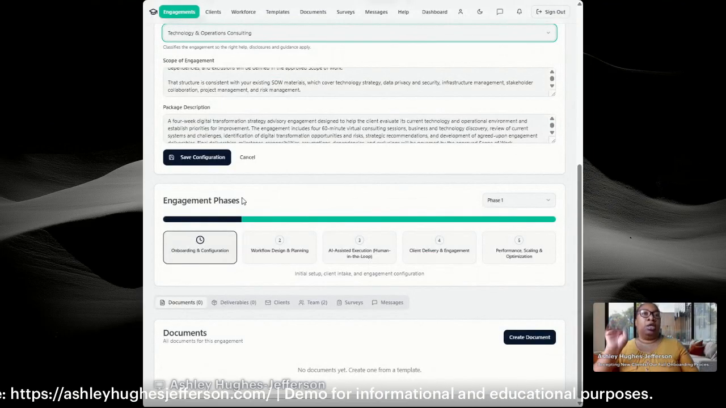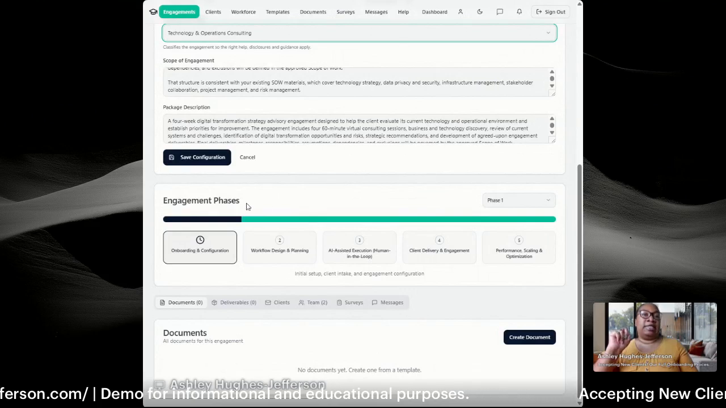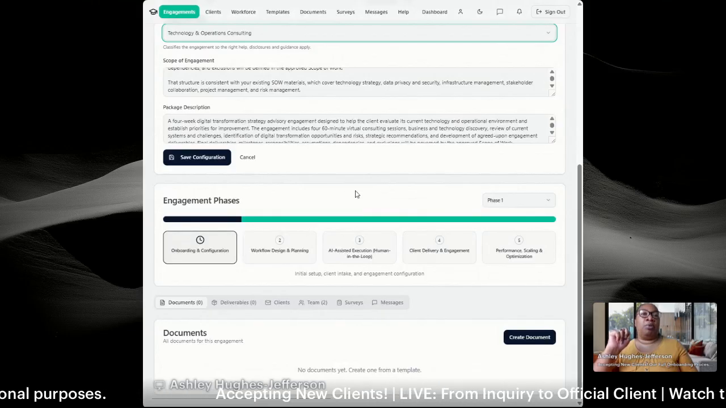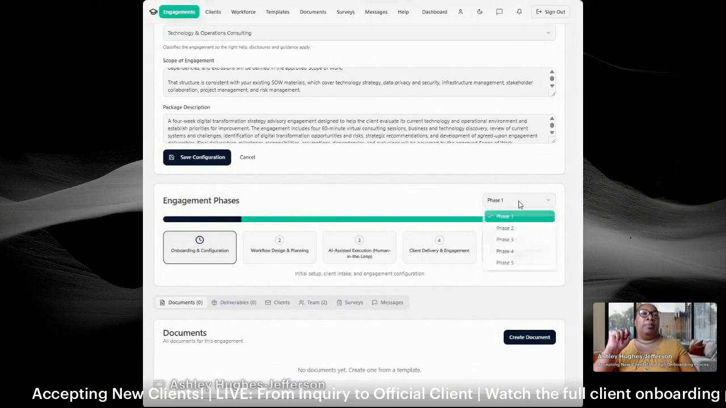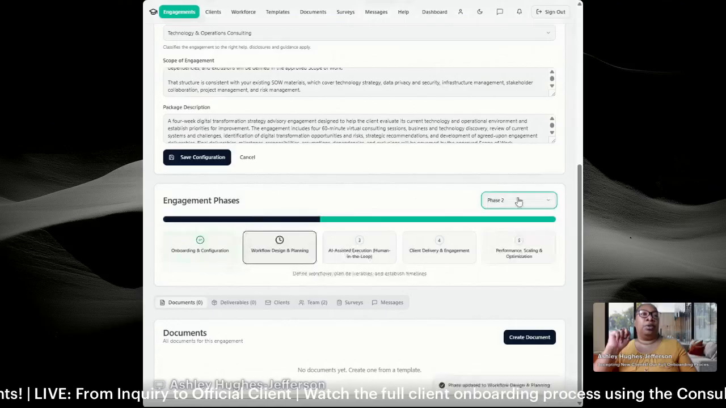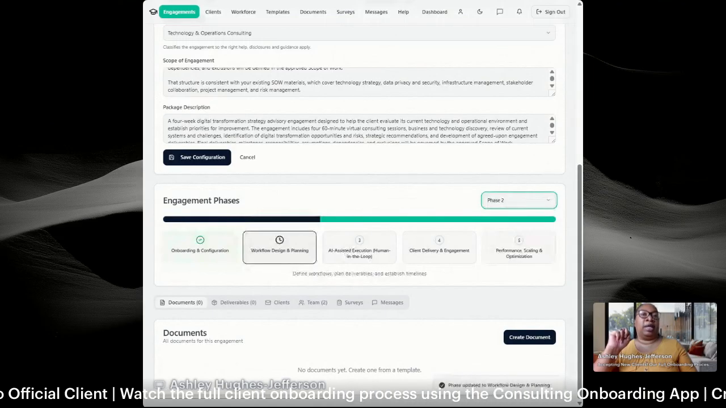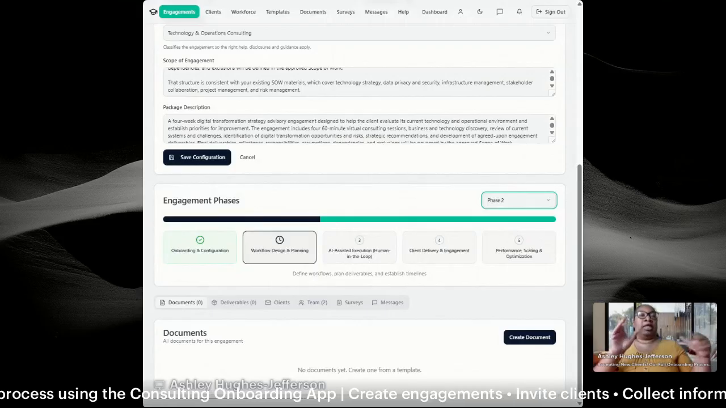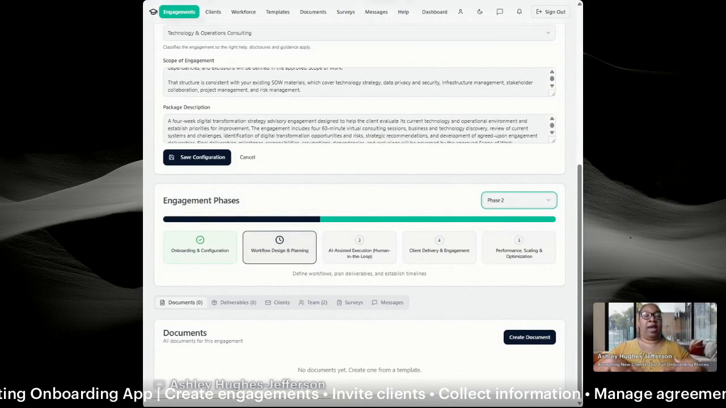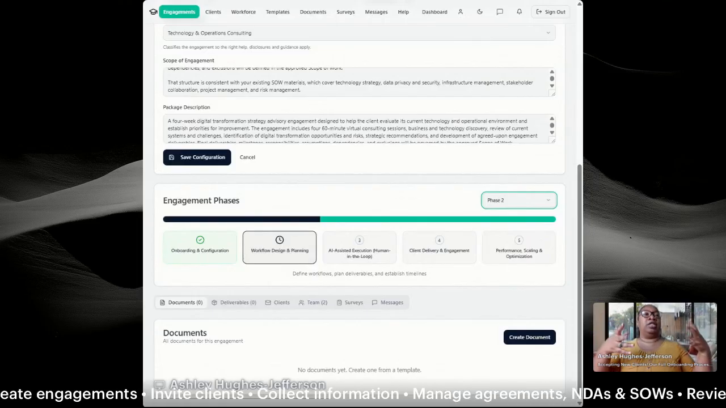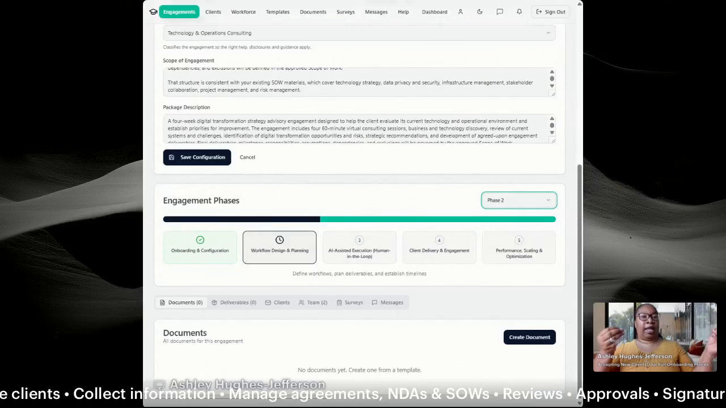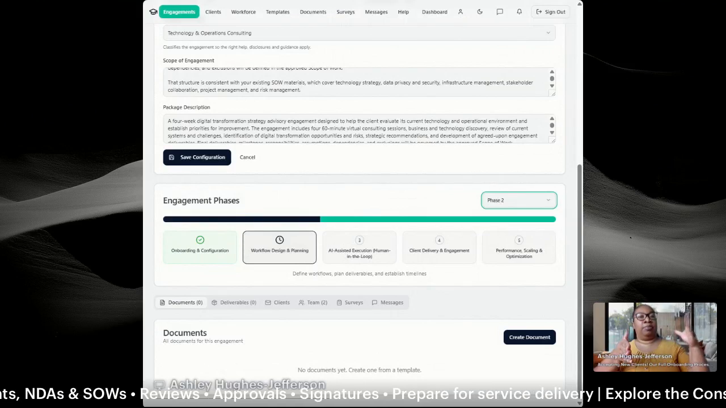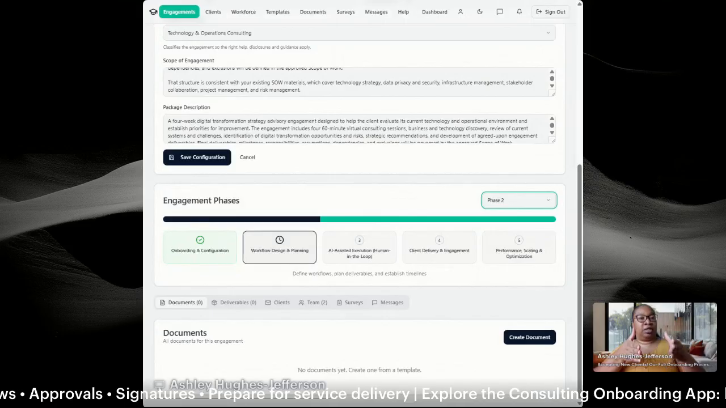So now you do have the engagement phases. Phase 1 is onboarding and configuration. Phase 2 is the workflow design and planning. After they're onboarded, whatever your organization or company is onboarding them for, you have your phase where you're getting them prepared to actually do the work. So you're designing and planning whatever it is for them after they're done onboarding and configuration.